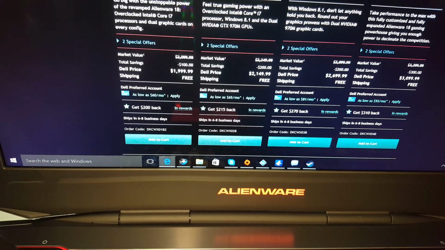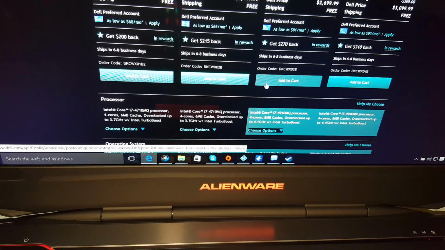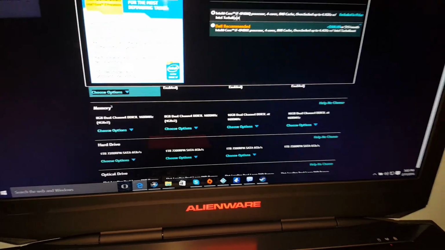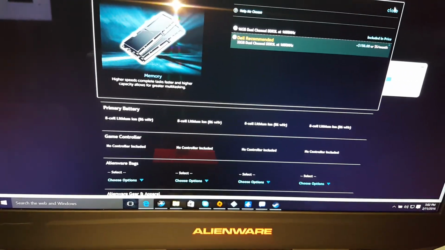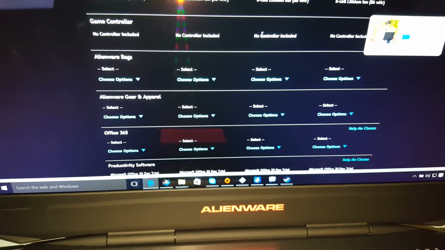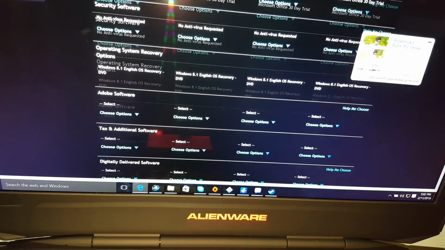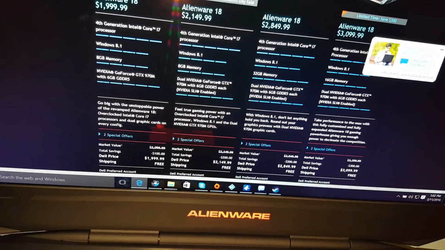Let's see here. Alright. We're going to go ahead and add to cart. Choose options. Alright, so check this out. Dell recommended 4 gigahertz. Ooh, nice. Now, we're going to go ahead and pick the Dell 32 gigabyte dual channel DDR3, which is 32 gigs. Okay, while that one's updating, okay, and Alienware, Office Productivity, Operating System, Adobe. So add alpha support. Just a second here. We need to change the video cards.